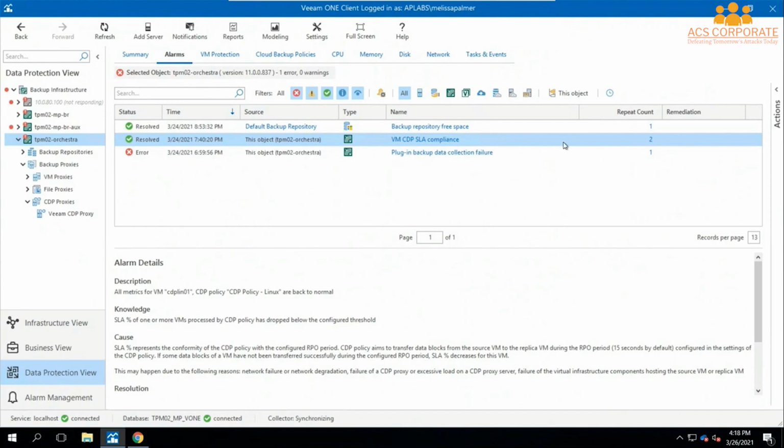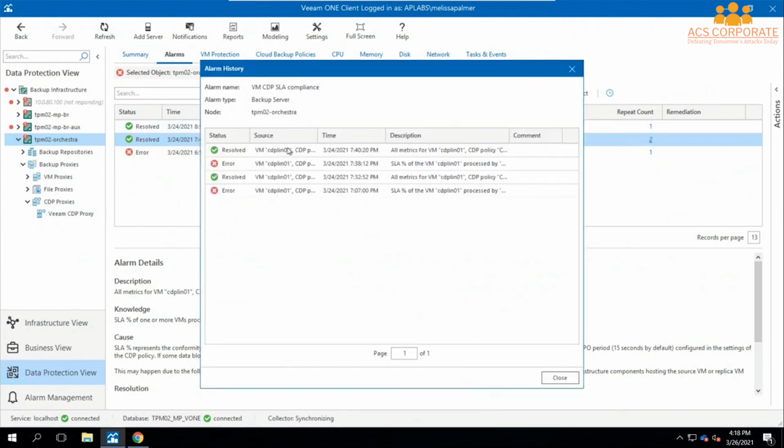But this is a really important notification because, of course, we always want to keep track of these types of things. What's really great is I could also get a little more information about when it happened. So I know, okay, 3:24 at 7:07 p.m. and then again at 7:38. I would want to go look at my vSphere environment, my environment as a whole, and see if I can figure out if there's something wrong that I need to fix because I wasn't meeting my SLA.